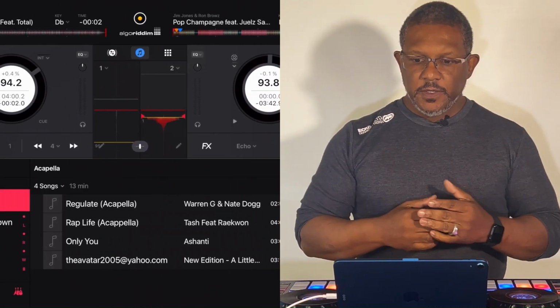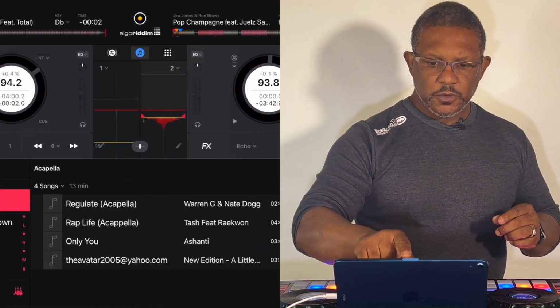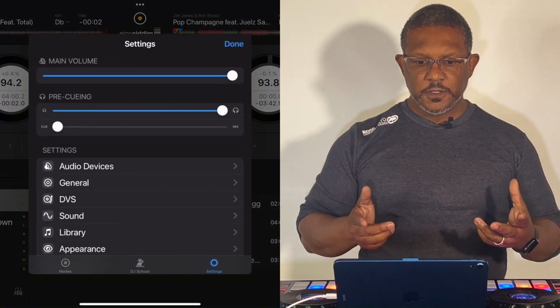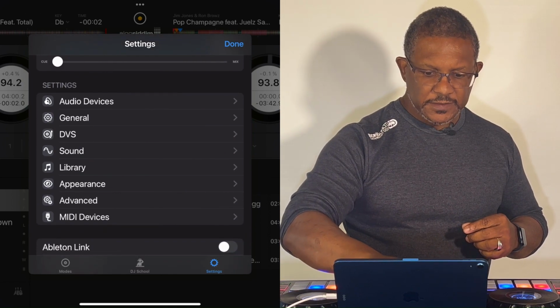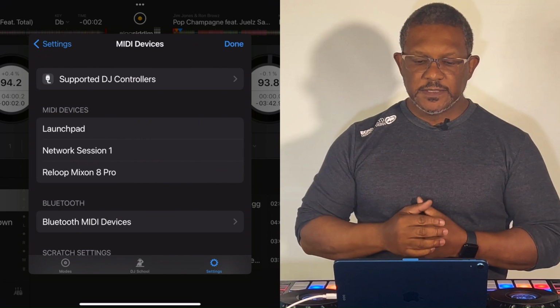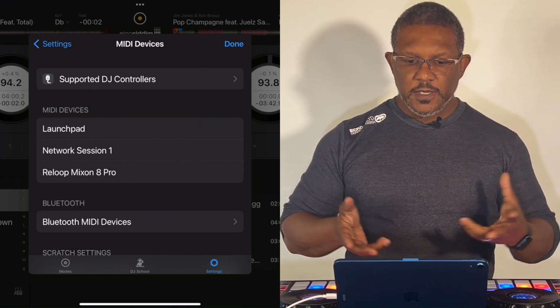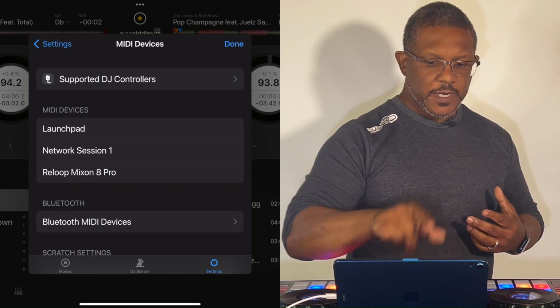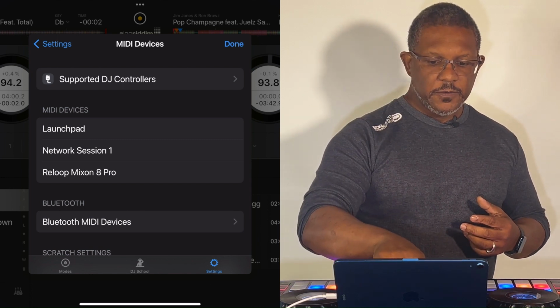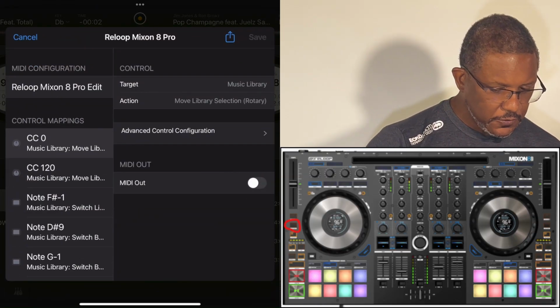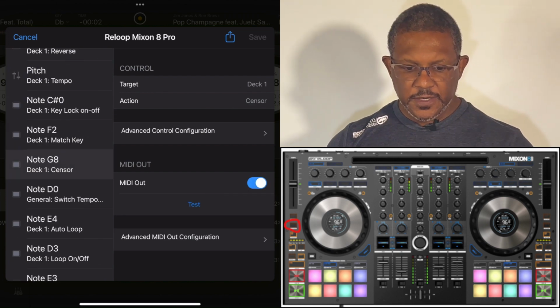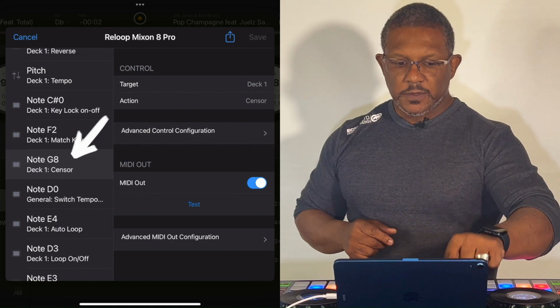So let me go ahead and start a screen recording on this iPad and I will show you how to map. We're gonna click this icon in the middle for your menu to come up. Then you scroll down to MIDI devices, where you'll see which MIDI devices have been connected to this iPad using Algoriddim DJ. I don't have my Launchpad connected right now, but I do have my Reloop Mixon 8 Pro. So I'll go in there, and let's say for the silent cue button, I press the silent cue, and you'll see that it moved up to the note which corresponds to that button.